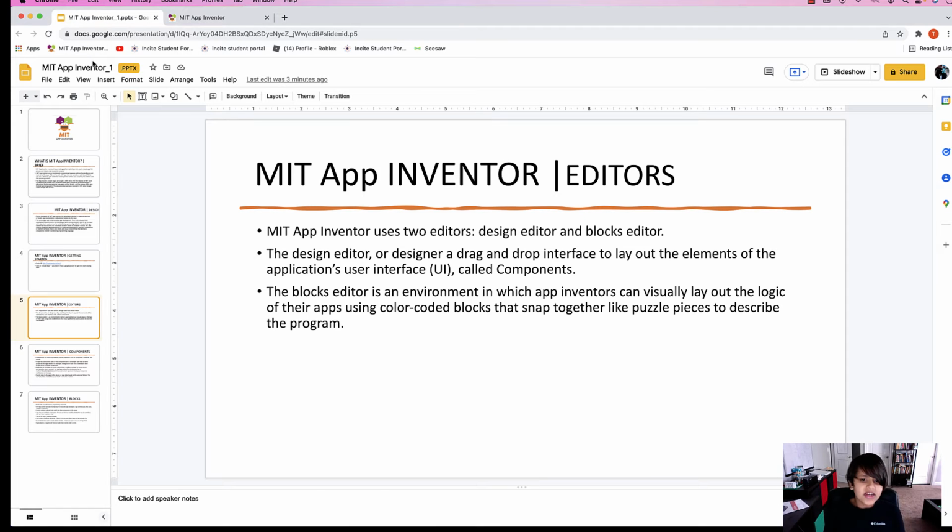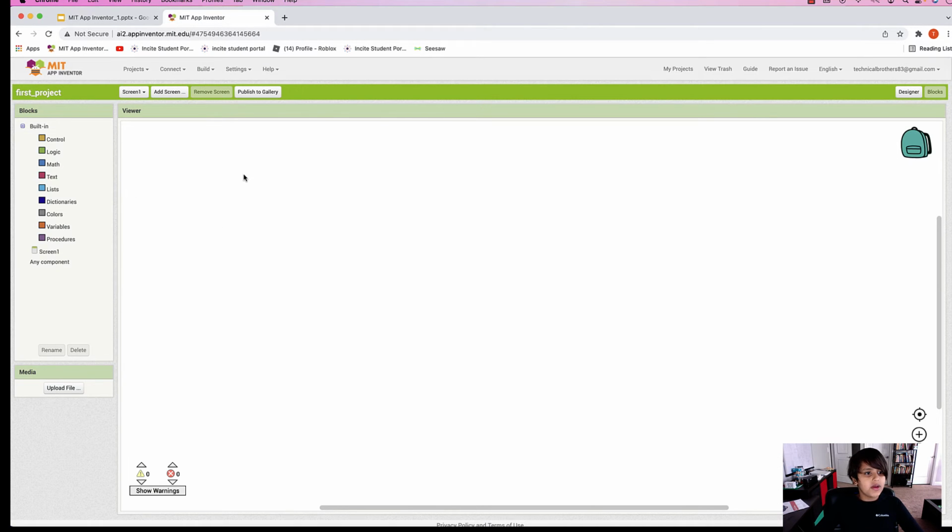The blocks editor is an environment in which app inventors can visually lay out the logic of their apps using color-coded blocks that snap together like puzzle pieces to describe the program. So as you see here, we have the blocks editor. This is basically the spot where you code. And as I said, snap together like puzzle pieces.